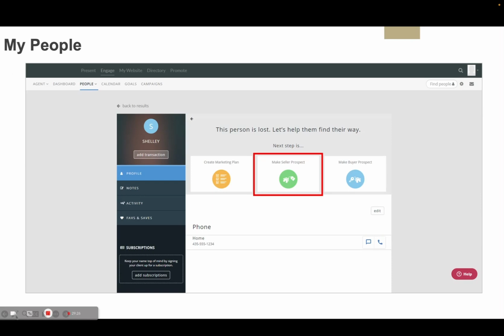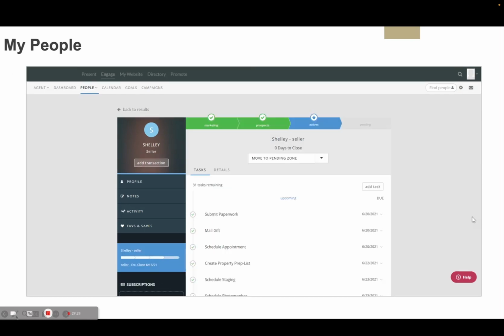Select Make Seller Prospect. They'll be a prospect at first. Click the Move to Active Zone button. And that's done. Now you can start tracking this client with the recommended tasks. Let's go back to your full contact list. Click the back arrow or click My People again from the menu at the top.